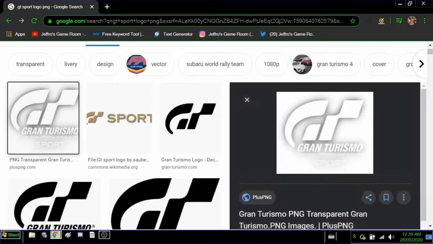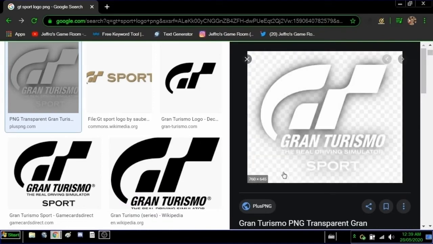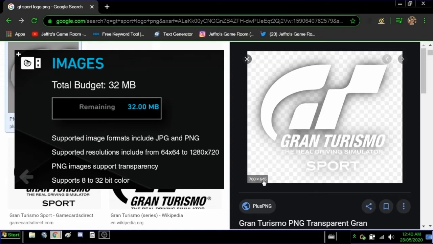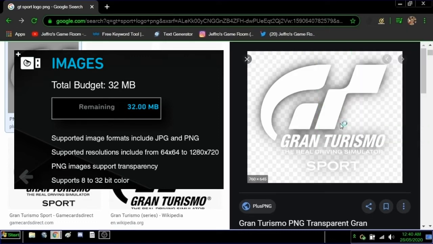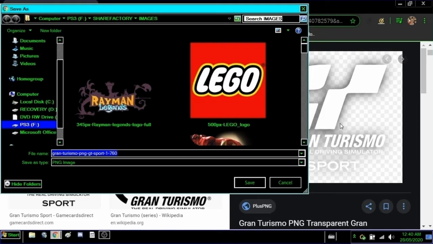But you can always search the relevant game of choice and usually find what you need. But when it comes to resolution here, minimum resolution must be 64 by 64 and maximum resolution is 1280 by 720. And we want to make sure that it says PNG image in the file format, and we can save it under whatever file name we wish.